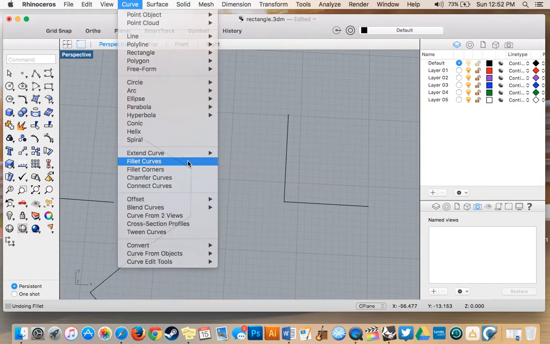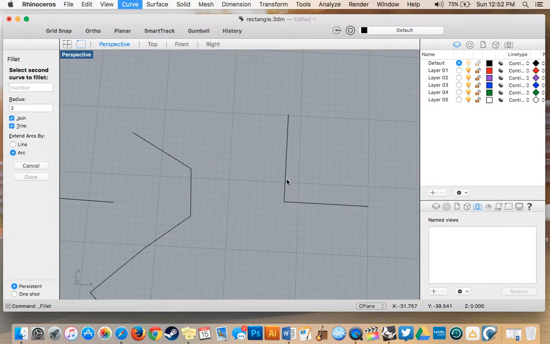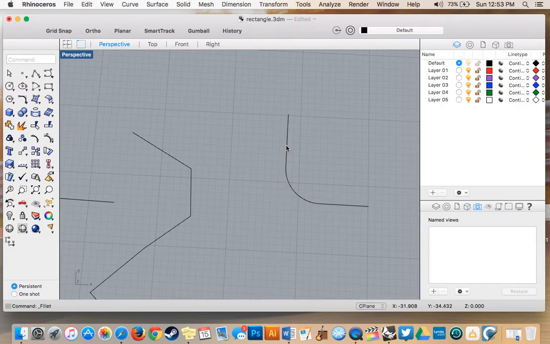So I'm going to go ahead and select fillet curve, select the curve I want to do it to. I can change the radius in millimeters. So right now it's going to make it a 2 millimeter long fillet. So let's say I want to make this 5. Select the curve. Now you can see I have a 5 millimeter long fillet. Nice, perfectly smooth, rounded edge.